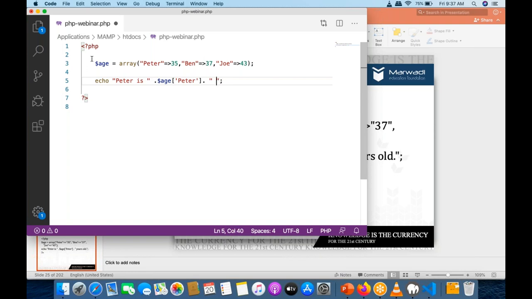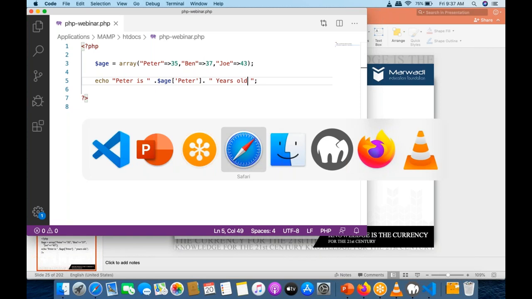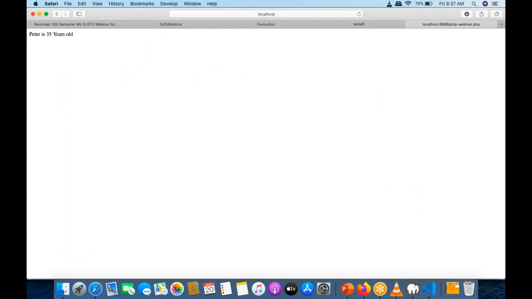And let's run this example. The same, you can see this Peter is 35 years old, right? So this is the basic value.